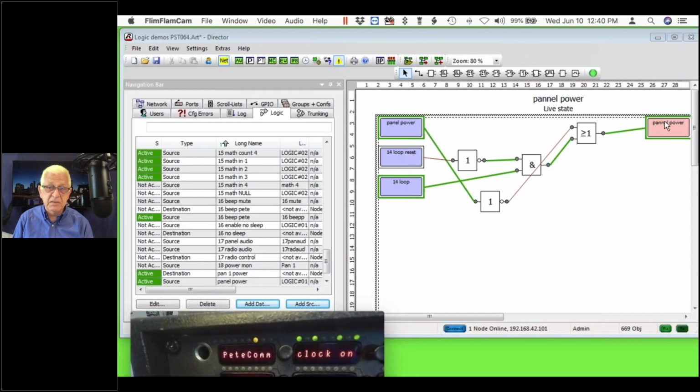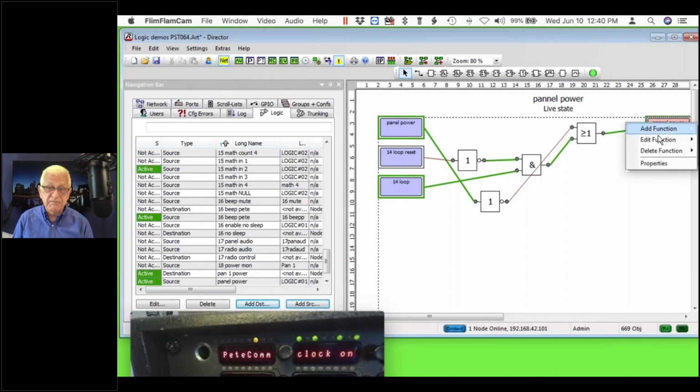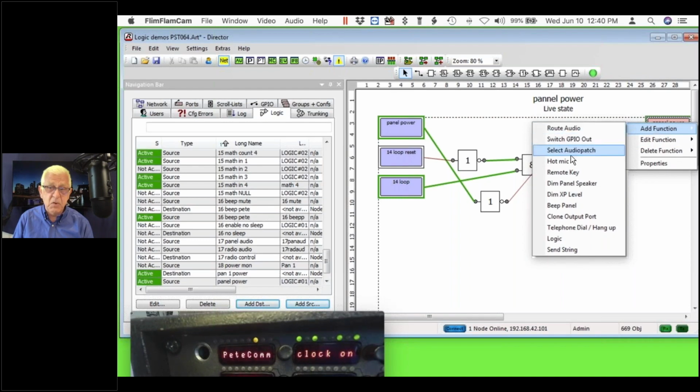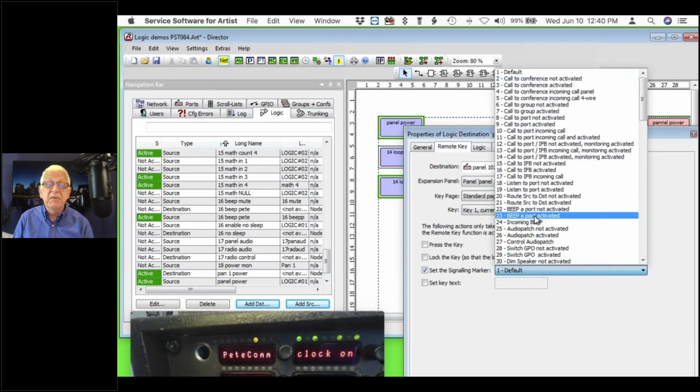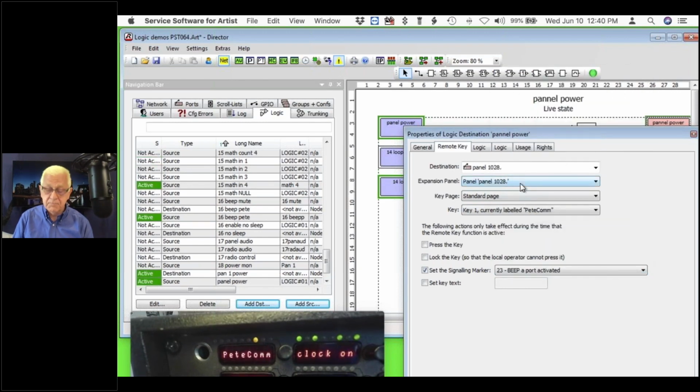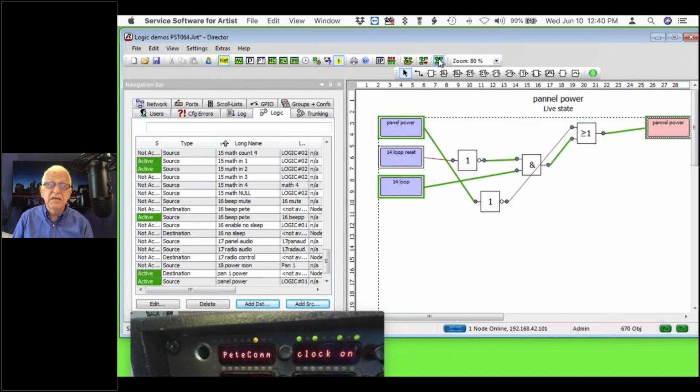Now I didn't program in this panel power the beep function, so a remote key for this panel here, for the 1028, for the button beep, PCOM set to beep a port activated, and I send it. Now it's flashing that button on the PCOM. So now if I set loop reset, it does a reset there and I'm back to the start.